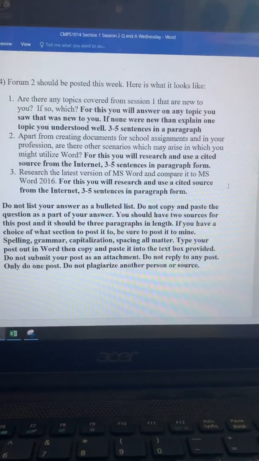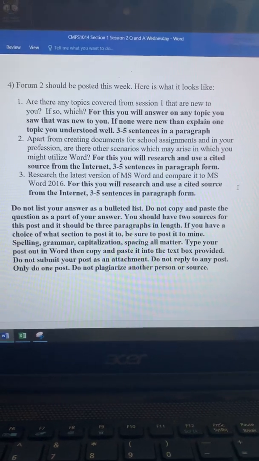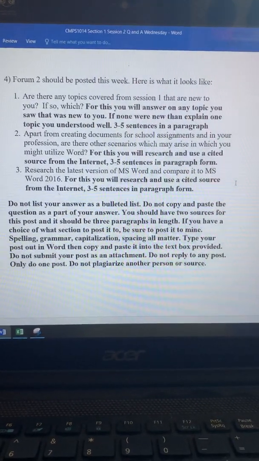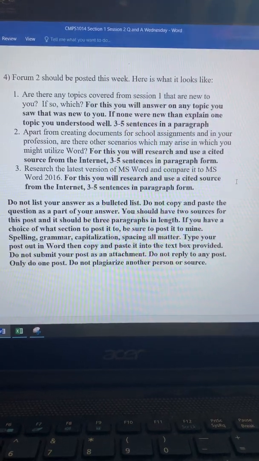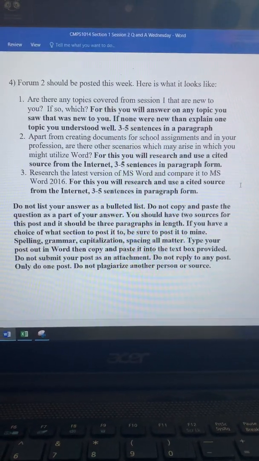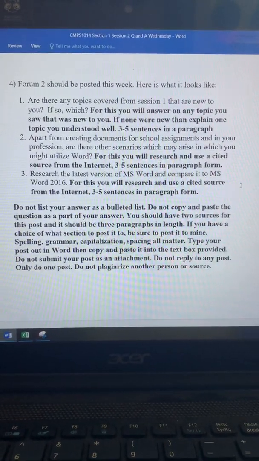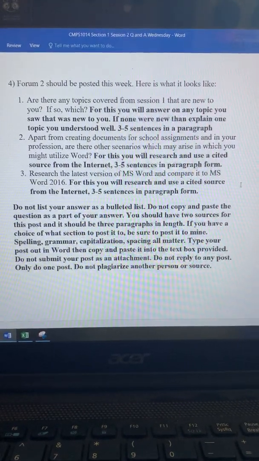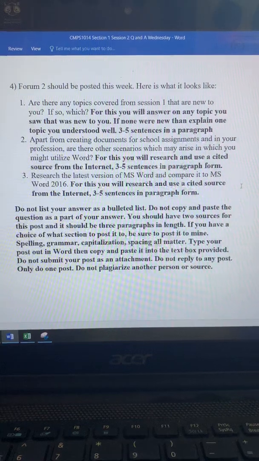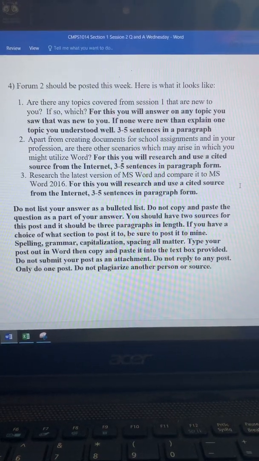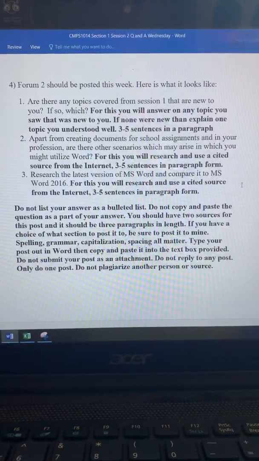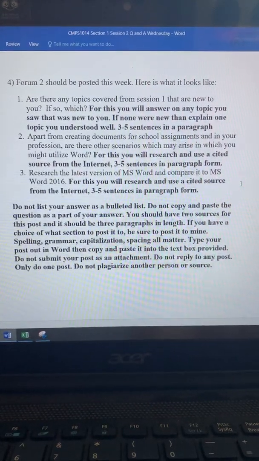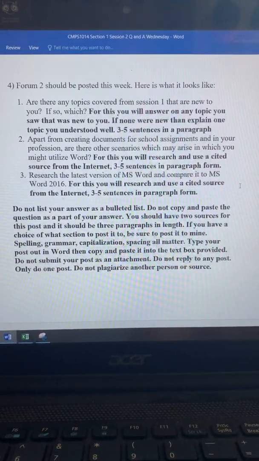Forum number 2 has 3 questions that they're asking you. Question number 1 says, are there any topics covered from session 1 that are new to you? If so, which? So for this first one, you're going to use a paragraph. You're not going to list out your answers as 1, 2, and 3, and you're not going to recite the question back to me. You are just going to answer this question based upon any topic that was new to you that was covered during session 1.